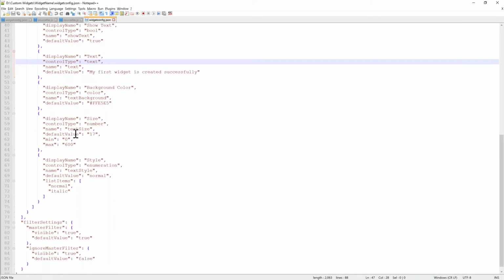And we have a numeric up down control in case you're working with numbers, like for example if you are customizing a font size, then a numeric up down control will be much easier. So the control type would be number for this, and you could provide a minimum and maximum value for the up down control and also a default value.